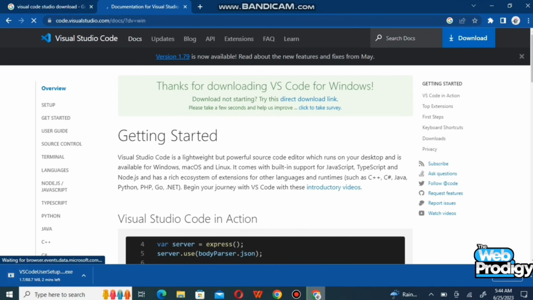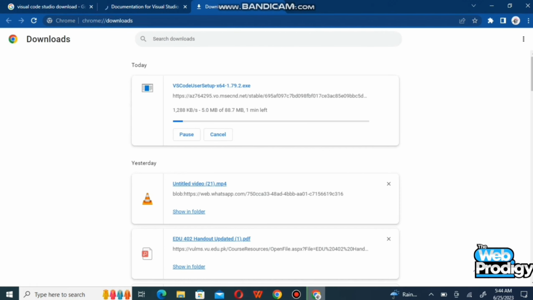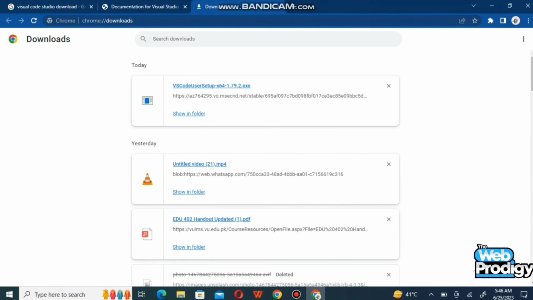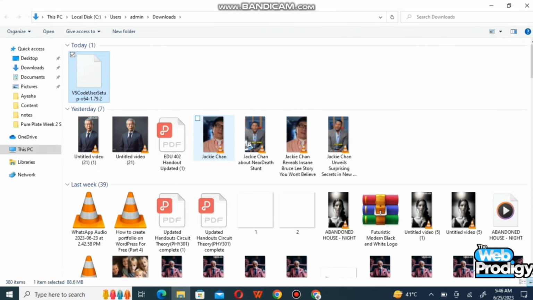This downloading will take some time. Once the download is complete, here it is. Now locate the downloaded file in the designated folder. Open the folder and double tap on the Visual Studio Code installation file.